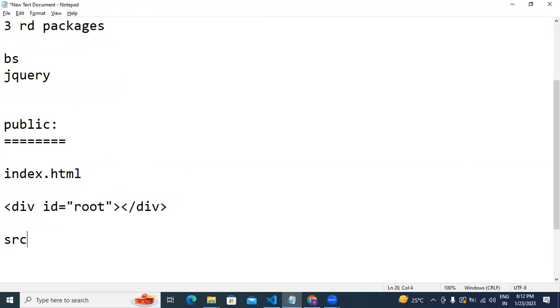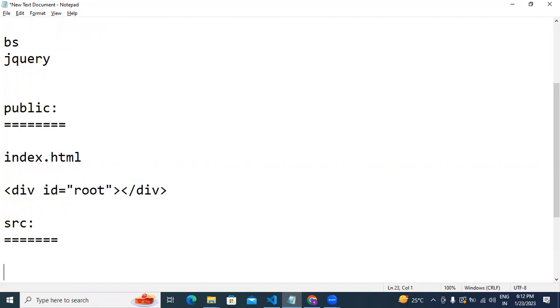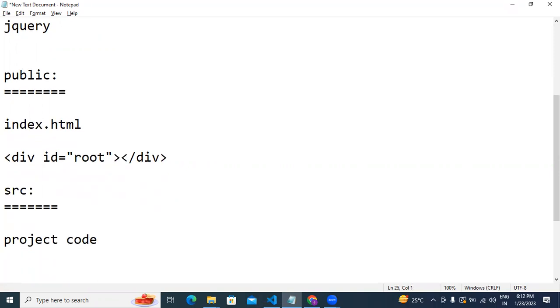Then next we have src. SRC is nothing but source. We are going to create all the project-related files here only. Simply, we can say it contains your entire project code. That means in future, if you are creating any pages, you can create them inside the src folder only. So src is simply a source folder. It is completely your project folder.